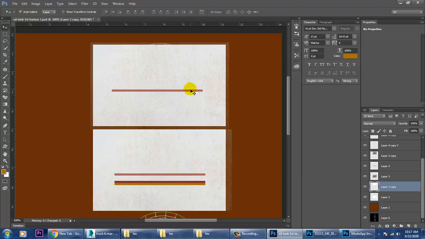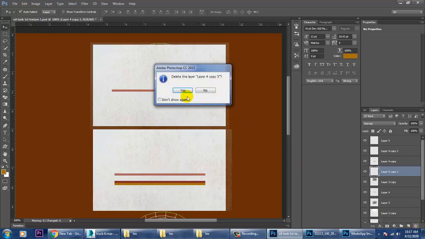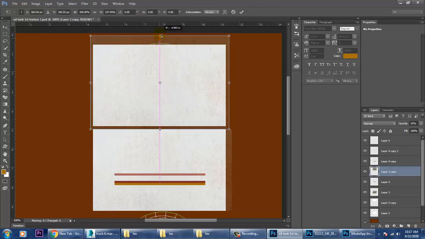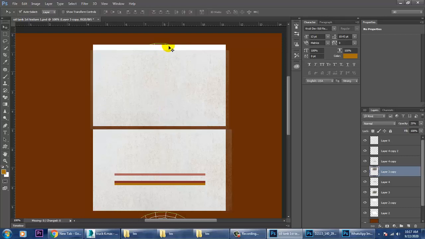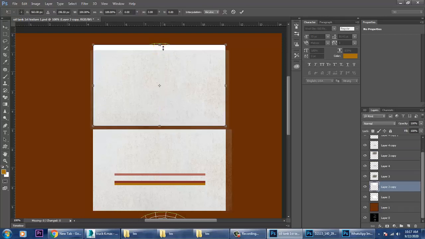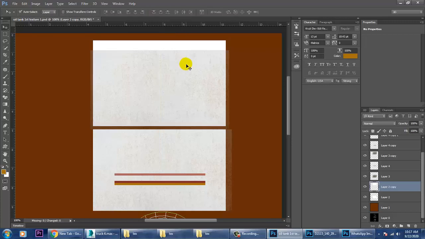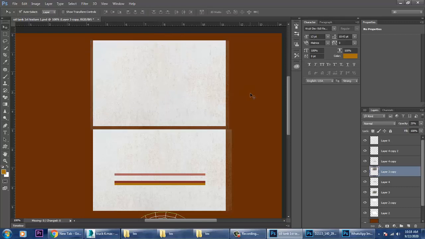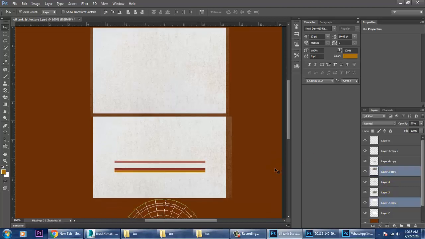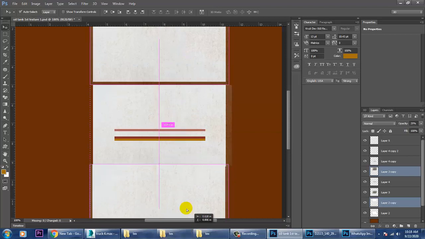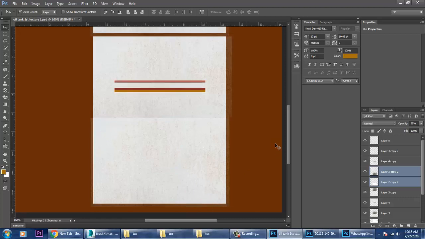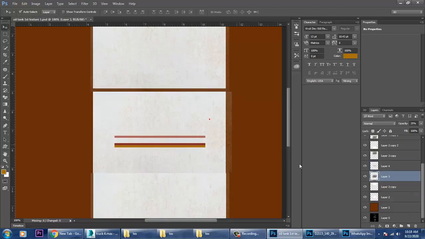So we don't need this, so we can just delete that. So Control T and just push it up. Control T again, push this up. So again you have this and this, you can just drag it down till here. Much better. So we'll again go back over here.